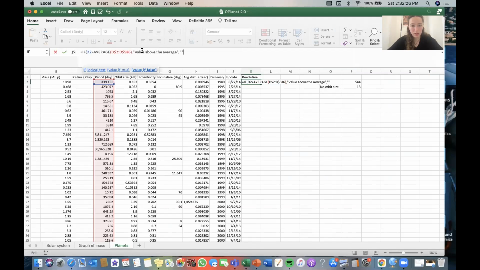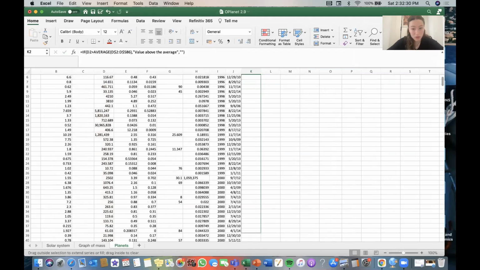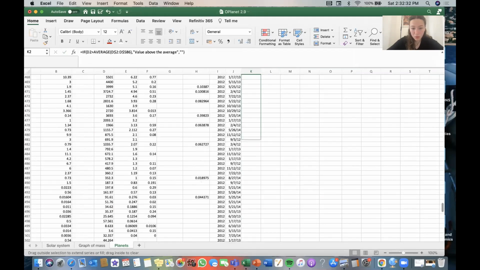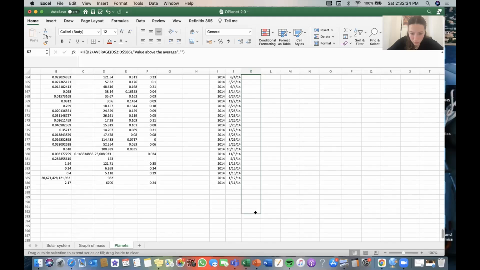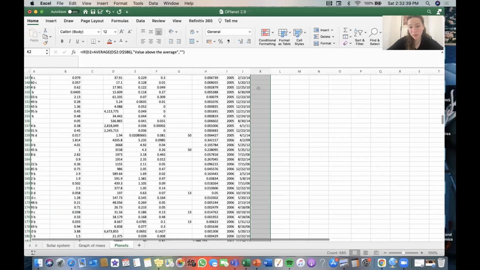And nothing if it's okay. So here, apparently, it's not above the average. We will drag it down, and it seems to work. There are values above the average.